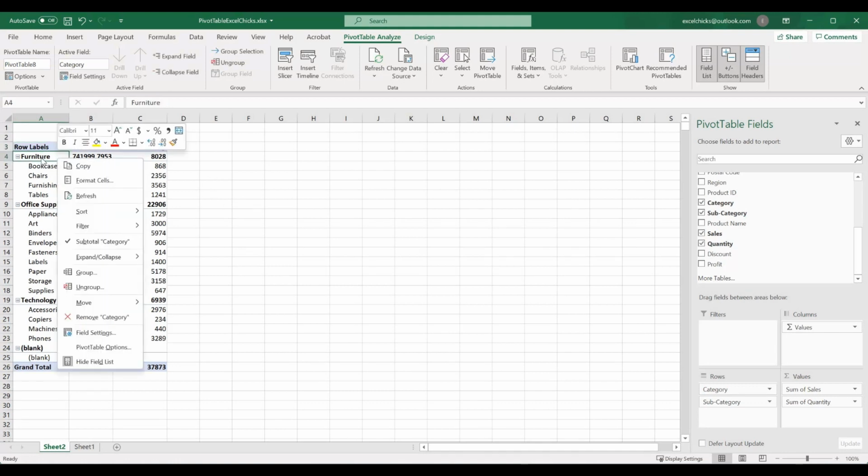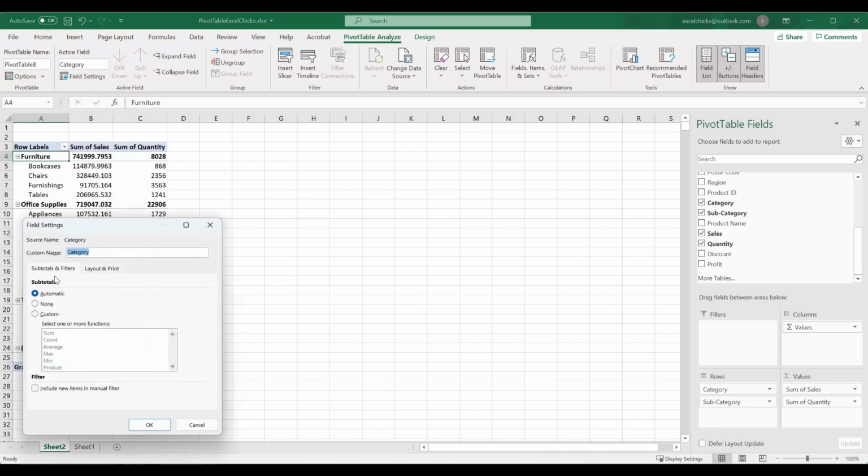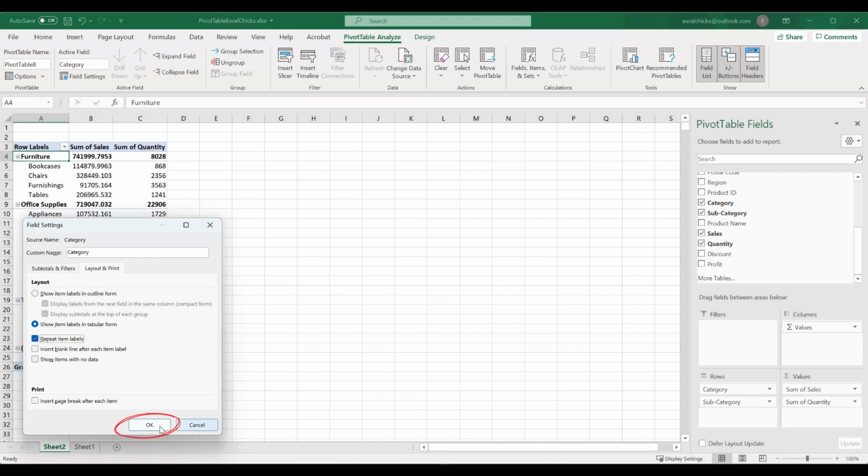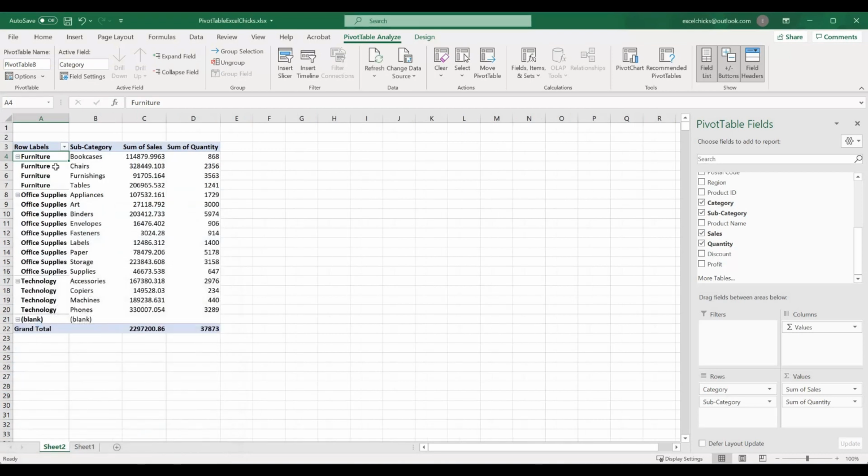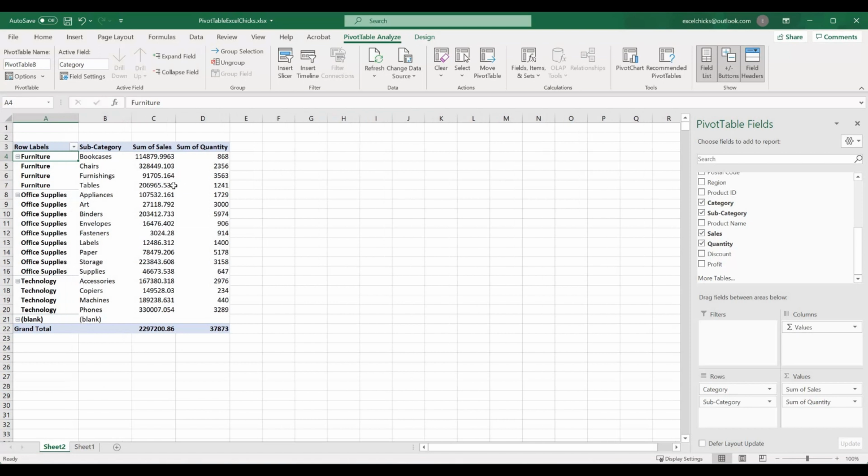So to get that, we would right click on the category first and click on field settings. And I'm not interested in my subtotals for categories, so you can click none. And then pop over to Layout and Print and check this, Show Item Labels in Tabular Form, and then click on Repeat Item Labels. All right, and that's all we need to do for this one.